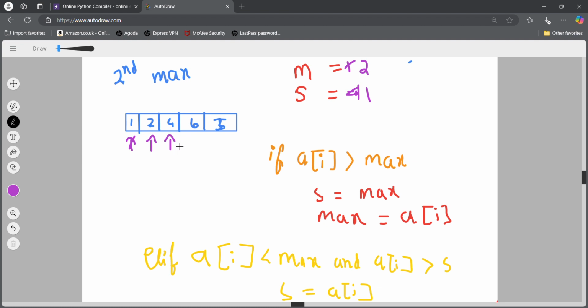Now we're going to process 4. Is 4 greater than my maximum? Yes. So first you have to copy this here, so your second max will be 2 and your new max will be 4. Now process 6. Is 6 greater than 4? Yes, 6 is greater than 4, and my second maximum will be 4. What do we have? We have 5 here. Is 5 greater than 6? No. So I'm just not going to, okay. But this condition fails, right?